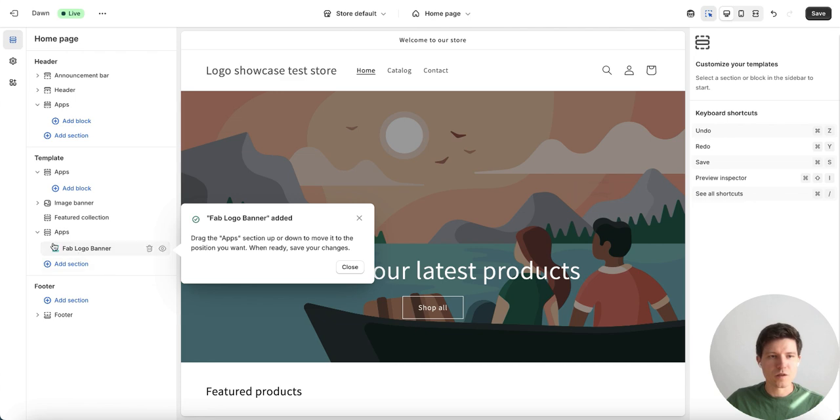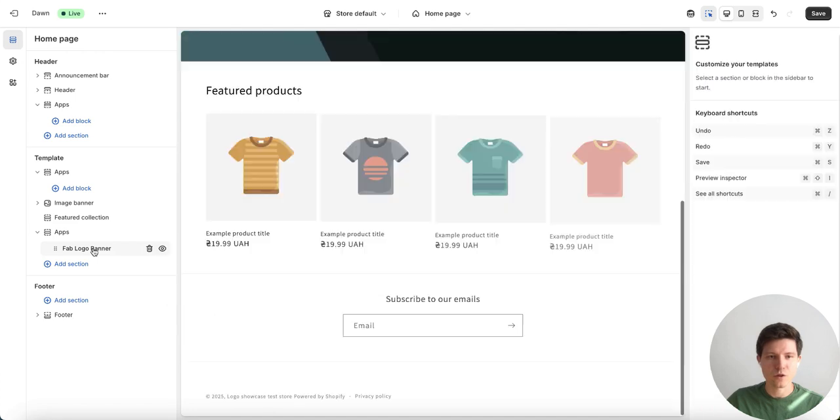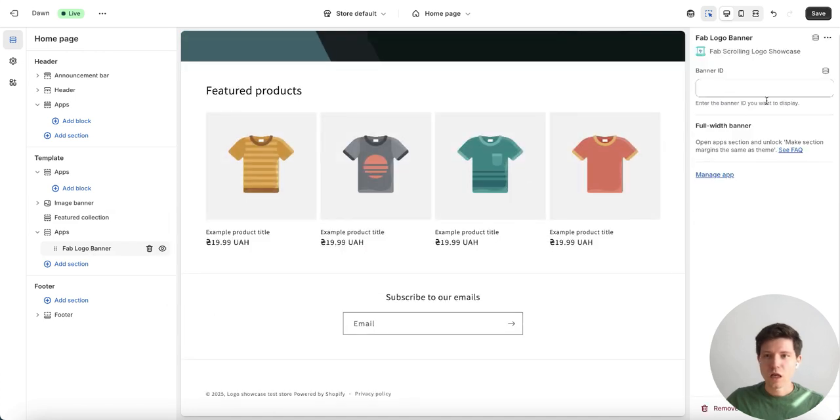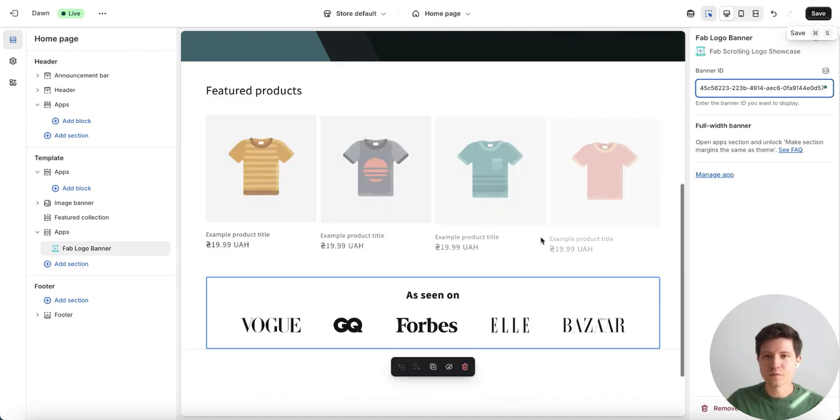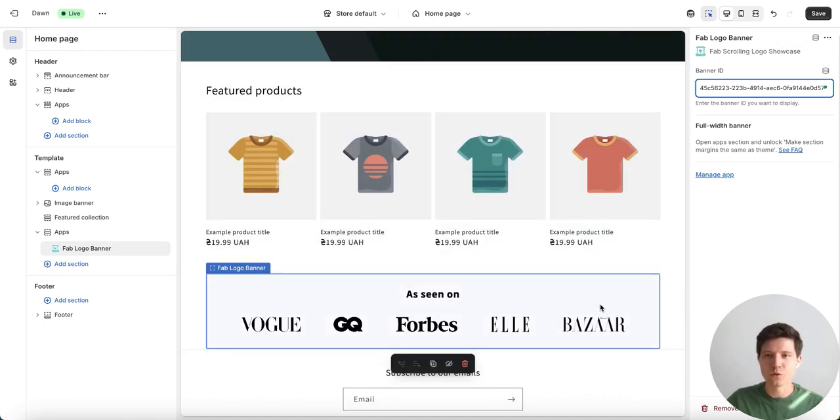It will automatically redirect to our store. I see that the section with the app logo banner was added. I choose it and just copy and paste my code. I see the preview, great.